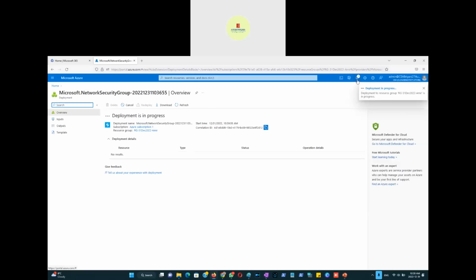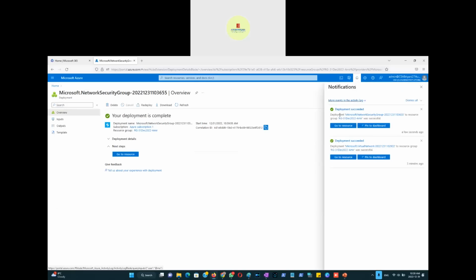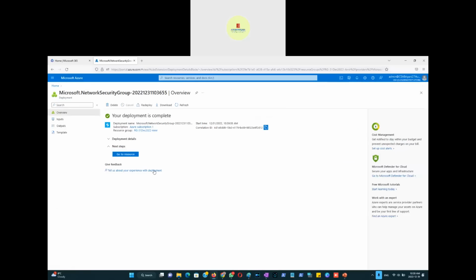Deployment in progress. It's the bell icon that you can check here. Okay, deployment is done. If you ever refresh this browser, then all these will be gone, and you have to search in the notifications area separately, manually. So anyway, I'm just going to click that and go ahead.